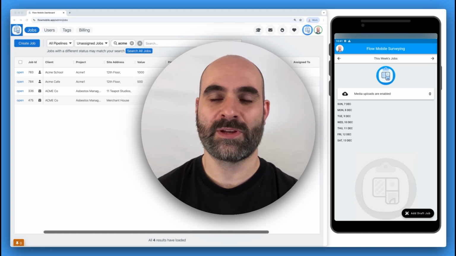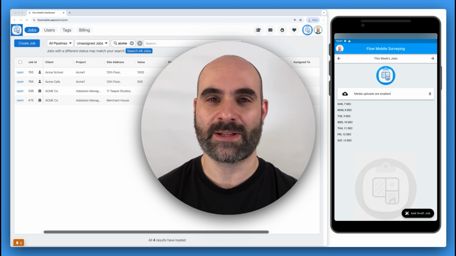An important step when scheduling jobs is to assign the jobs to the correct surveyors. Your surveyors are only going to see jobs on the mobile app that have been assigned to them. That's why this is a required step.